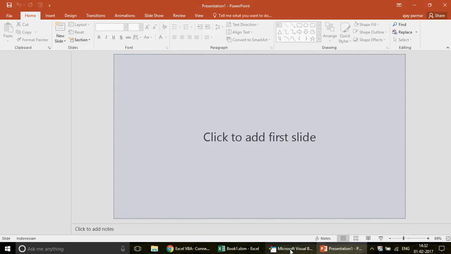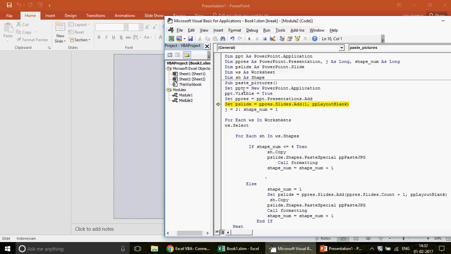Guys, we've got to add the slide, and for the slide I've defined this Dim pSlide As PowerPoint.Slide. That means going forward in this code, pSlide is going to be considered as the PowerPoint slide.